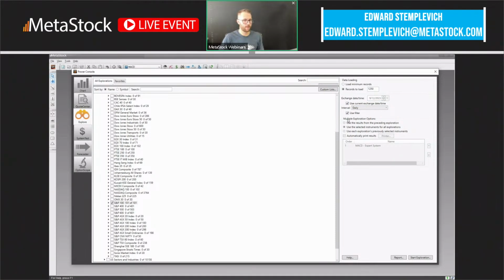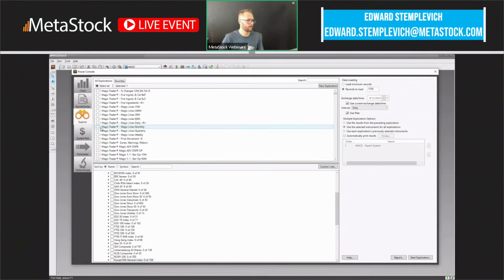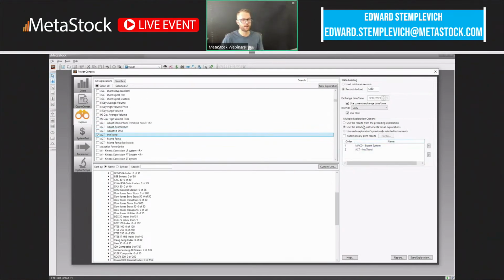And then if you have multiple explorations, one great thing you can do with the scanning is you can choose how you want to scan with those multiple explorations. Oops, I'm choosing different data. Let's say the ACT Instatrend. You can choose to scan the S&P 100 once per system. So you'll get a different list for each system.